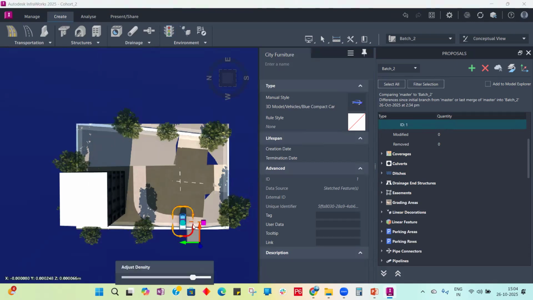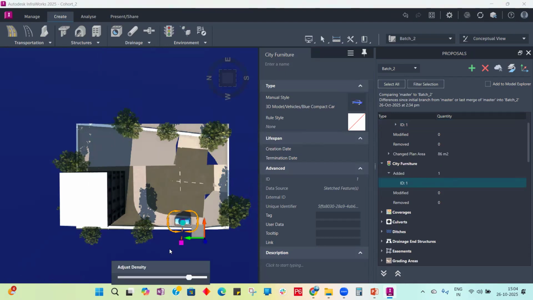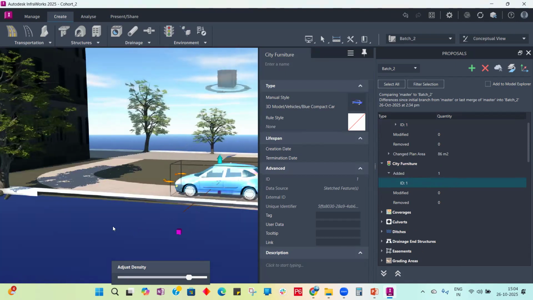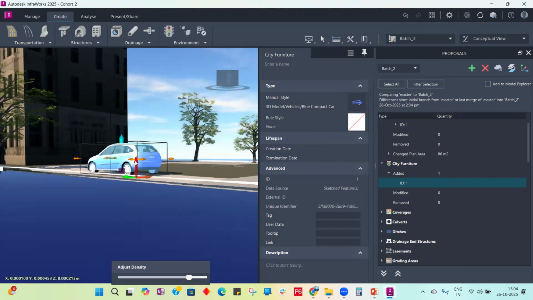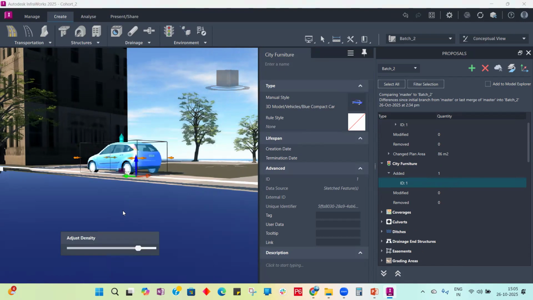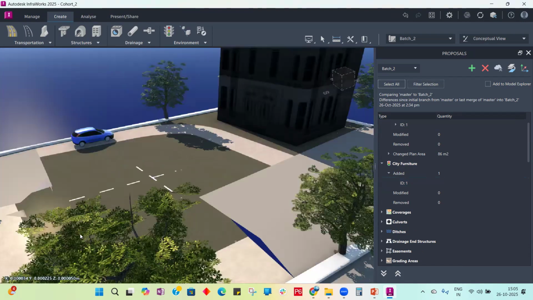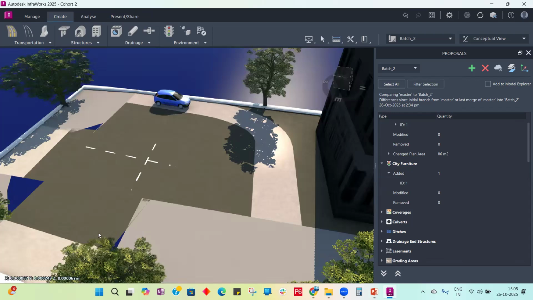So I need to change the alignment, the rotation. I can rotate the car like this with the help of these control points. Now you can check whether your car is on the ground or in the air. Sometimes it is in the air like this. So you need to confirm that your car is on the ground. So far so good. Not a big deal, not a problem as of now.